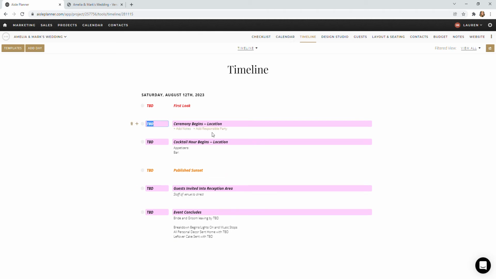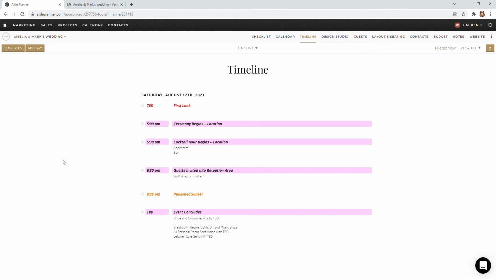So we will pretend that this ceremony is going to start at 5 o'clock. Cocktail hour is going to be about 5:30. We're going to pretend that sunset is 6:35. Reception is going to be about 6:30, so those are going to kind of switch for us now. And then end time being 10 o'clock p.m. So you'll have a skeleton of a timeline.